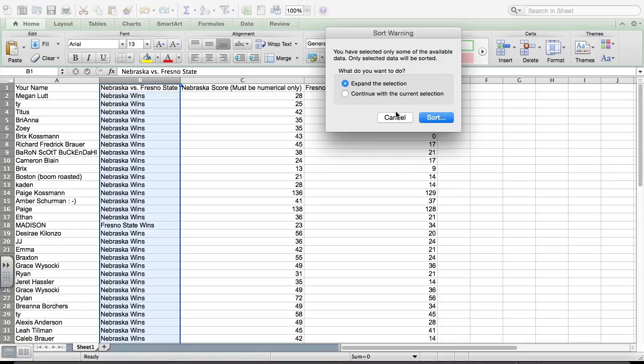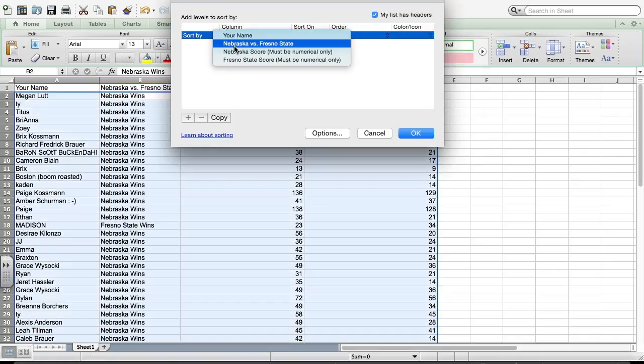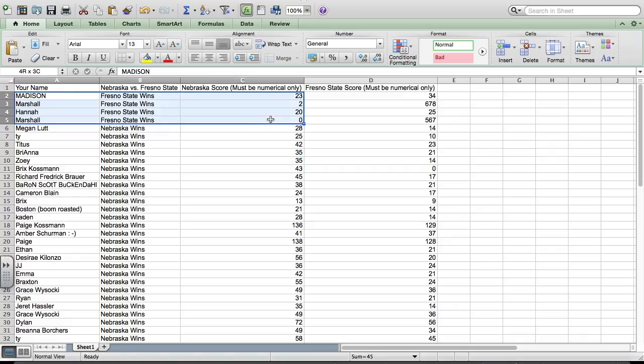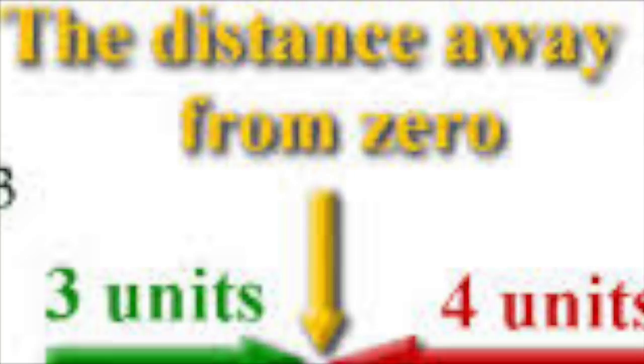That just means that your name moves with the data, and we're going to sort by Fresno, Nebraska versus Fresno, and we'll click OK. That way everybody who picked Fresno State will show up on top. We know that they can't win the guessing contest because they had the wrong winner. So we're going to highlight them and make them bold, color the background yellow, and then we're going to talk about absolute value.